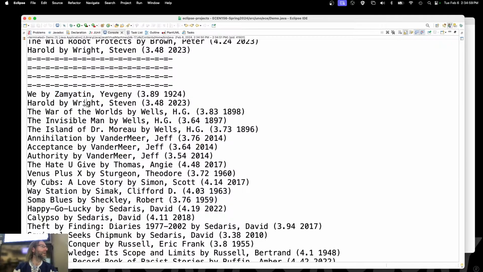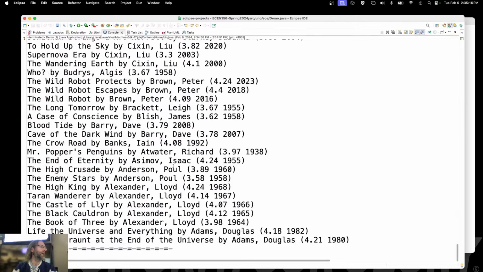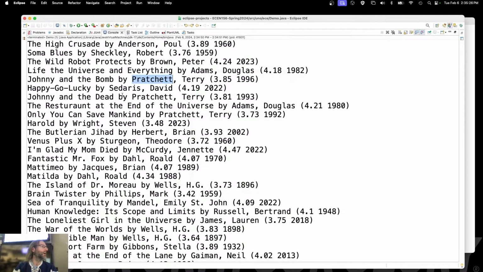Z, W, W, W, W, and then V, V, V. For Jeff VanderMeer there, I've got all 2014. It's a trilogy, so I can't believe you did that all in one year, but whatever. Then Thomas, T, all the way down here at the end. We've got Adams, Alexander, and where are all my Pratchett books? Pratchett. There we go. Terry Pratchett.